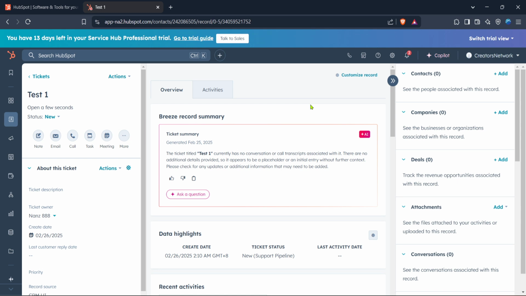So by following these steps, you'll have a functional and customized ticket pipeline ready to help you efficiently manage customer interactions. Remember to take advantage of HubSpot's features to keep your process smooth and your team on the same page. Hopefully this guide has helped you through setting up and customizing your ticket pipelines and statuses.